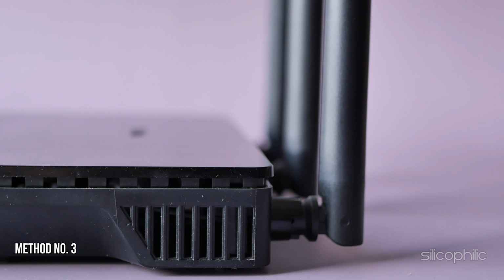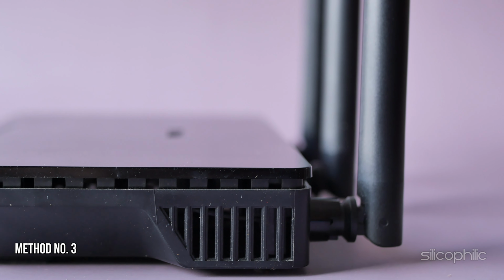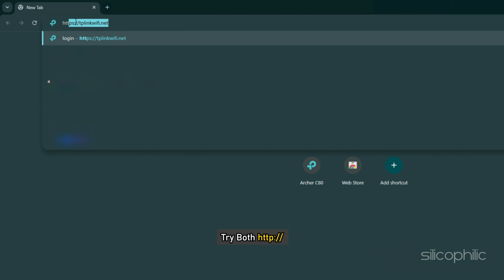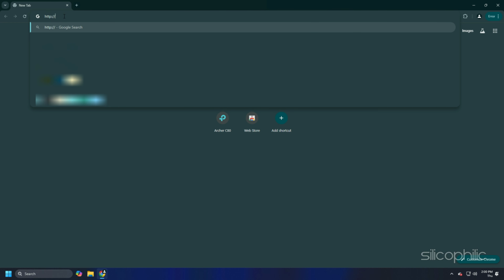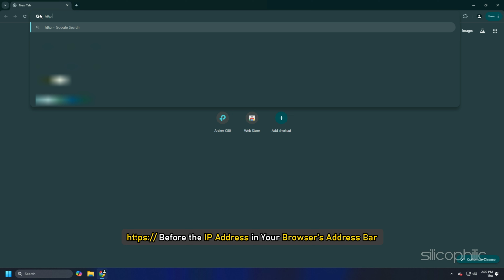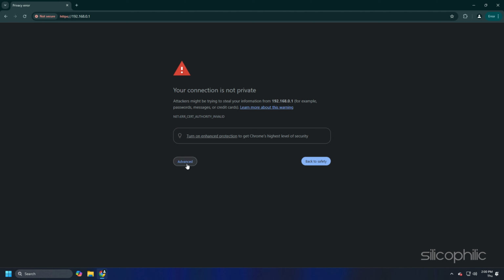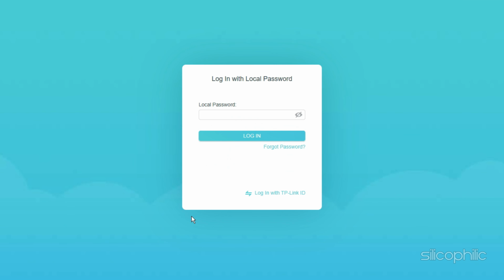Method 3. Check HTTP or HTTPS protocol. If your router's address is not opening, try both http:// and https:// before the IP address in your browser's address bar. Try these protocols and check if it is working now.